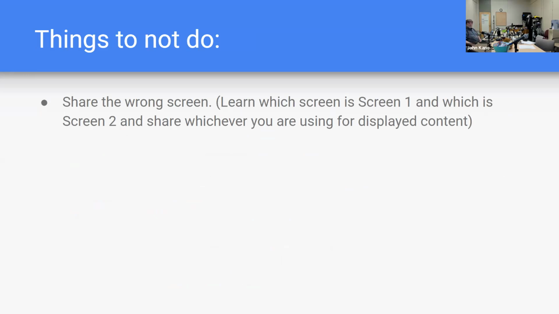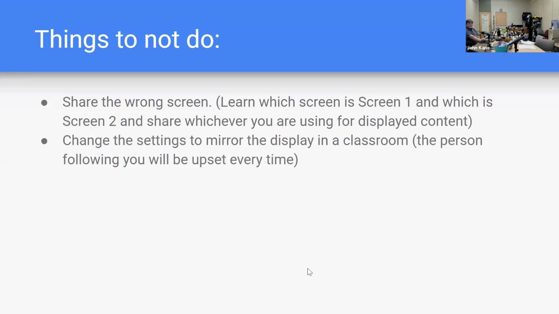So in any case, though, make sure you pay attention to which screen is screen 1 and 2. It'll show you what's on the screen when you select those, and be careful not to select the wrong one.